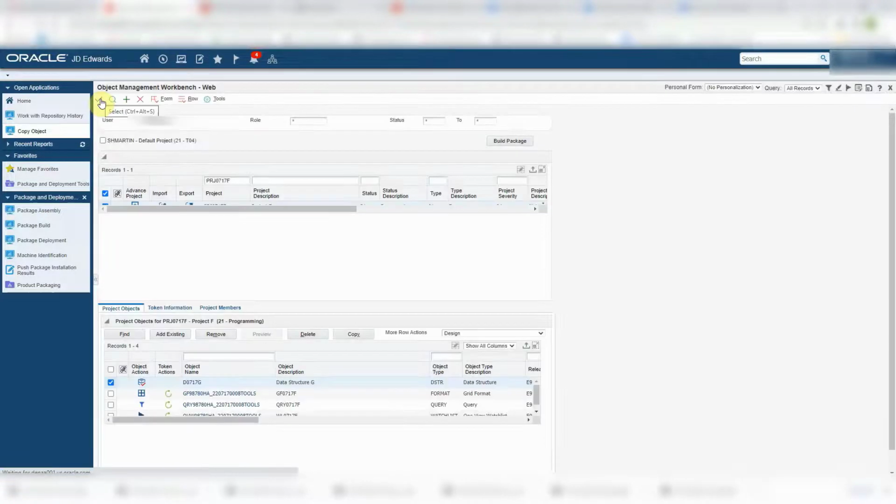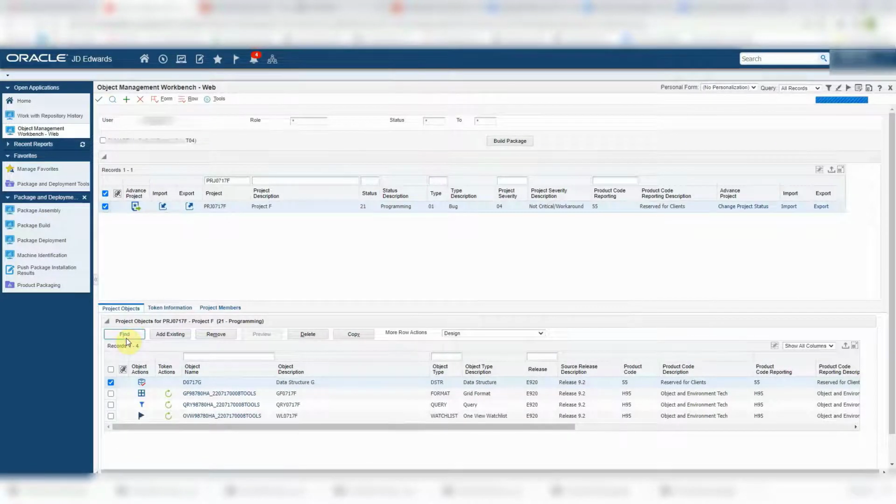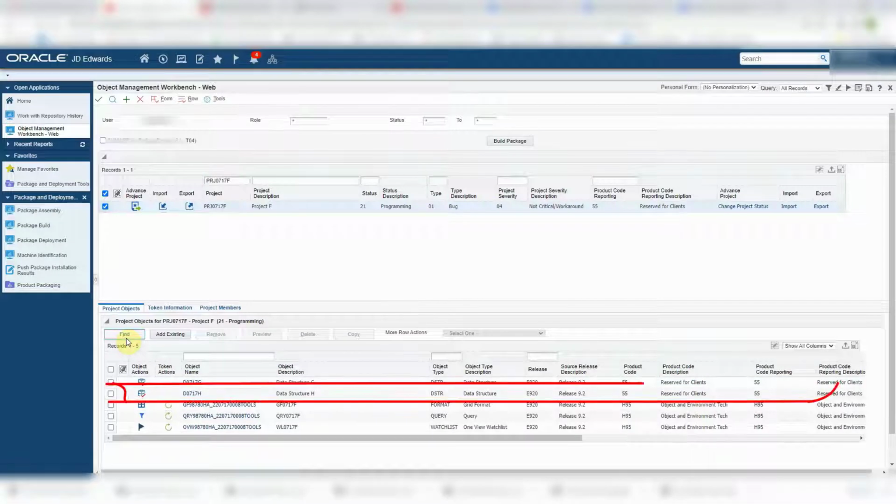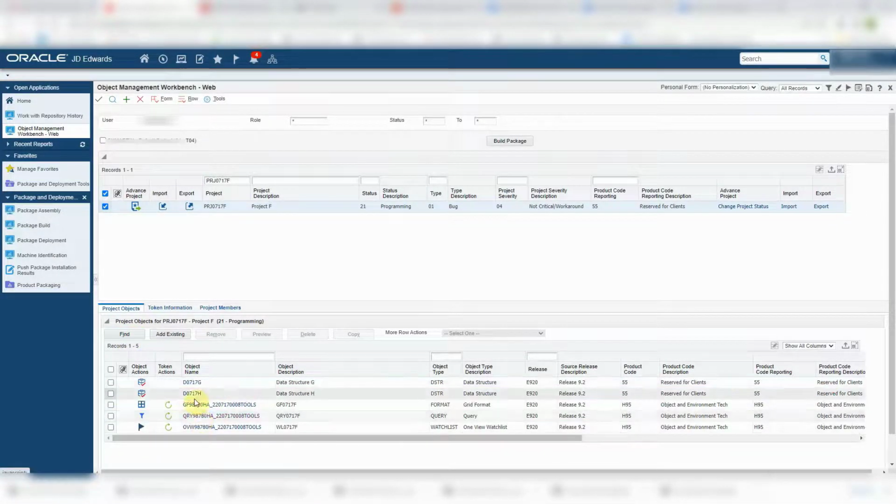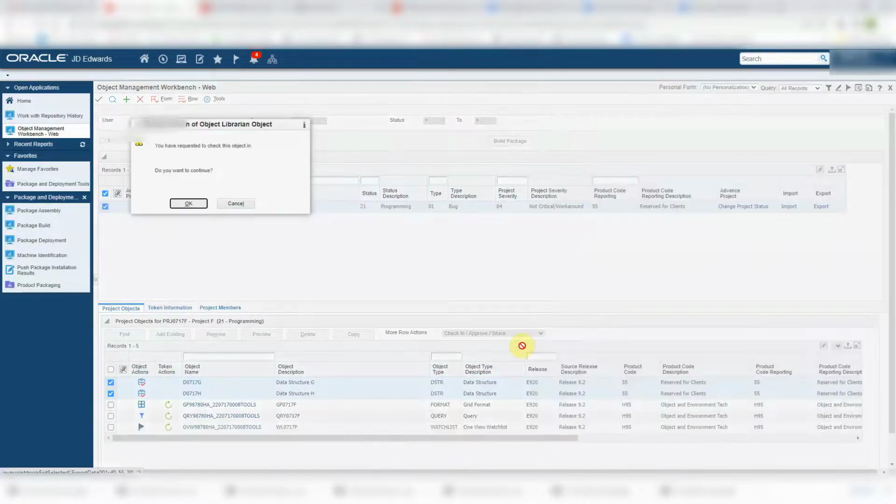In the project objects tab, click find and the data structure object that we created is displayed. Next, select the data structure objects and check in by selecting Check in Approve Share from the More Actions drop-down list.